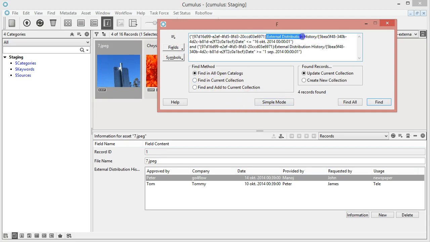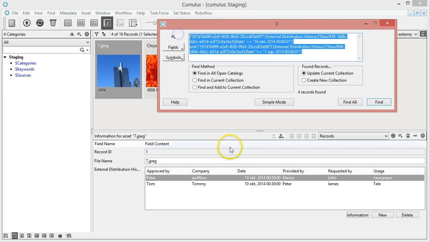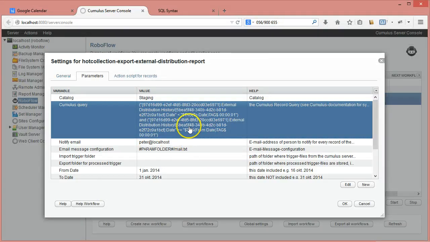So I'm using the external distribution field, date subfield, table field to do the search on, and yes, this ugly syntax is the GUID, or the unique identifier internally in the catalog that it uses to know exactly which field it is, and this makes it language independent. So you just build this query here, copy paste it, test it, and if it's good, put it in your Cumulus query.